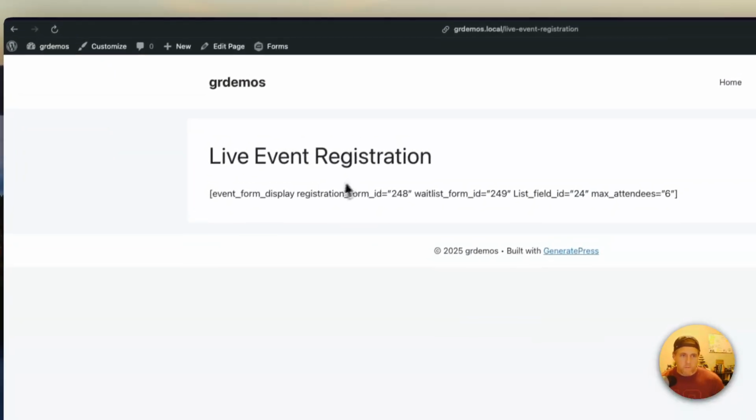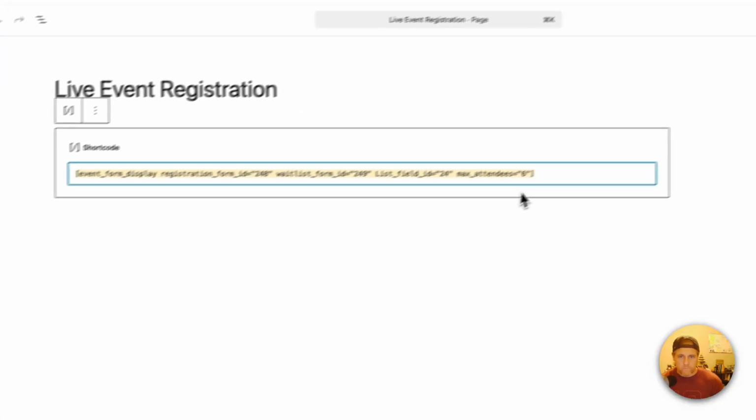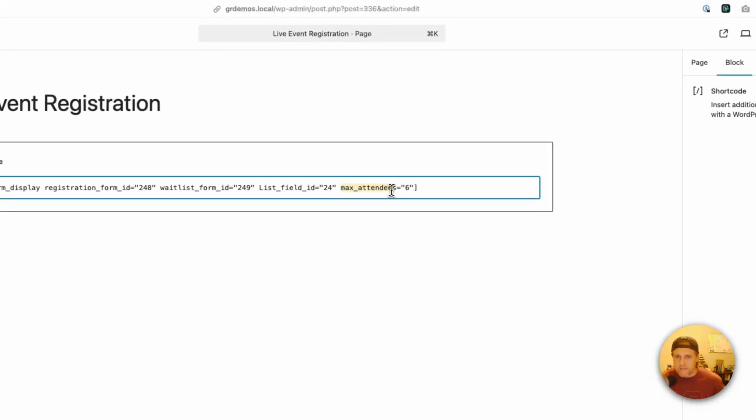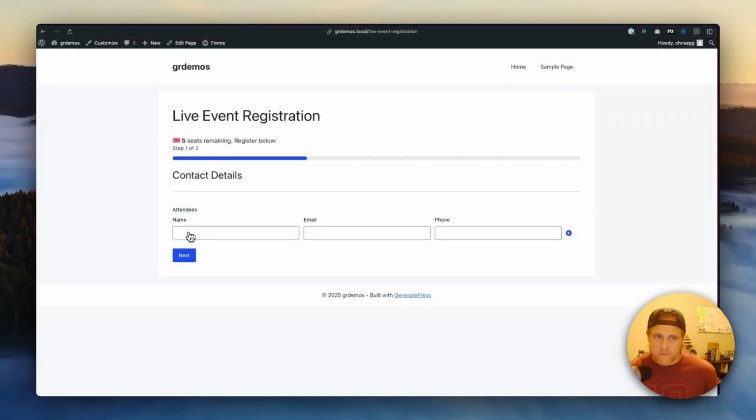Then we come over to this page and we put our shortcode in here. This is the shortcode, event form display. The registration form ID was 248, the waitlist form ID is 249, the list field ID was 24, and then the max attendees is 6. So now only 6 attendees are going to be allowed. In this case, that's not form submissions. This is going to count based off of the list field here.